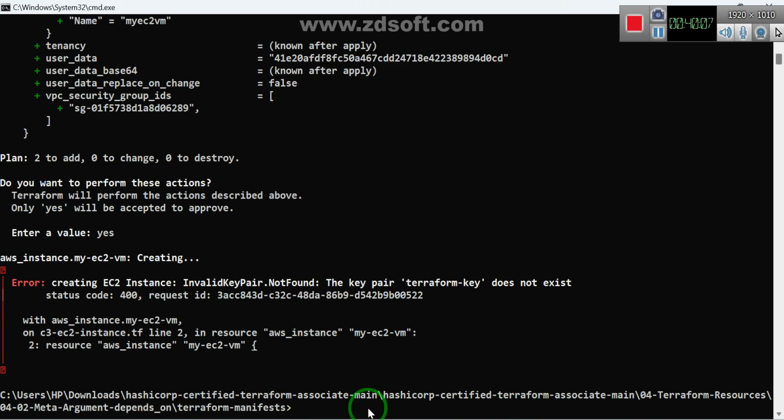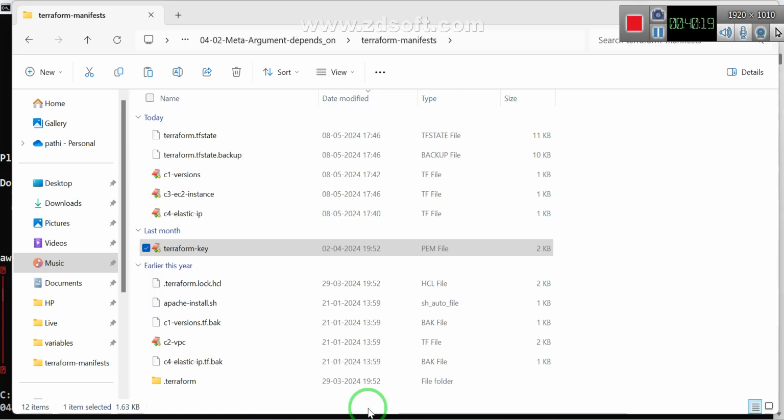Why are we getting such a problem? The key pair Terraform key. Am I pasted or not? Pasted, right? Terraform hyphen key. My spelling is correct or wrong? Now see, maybe the latest key which I created.